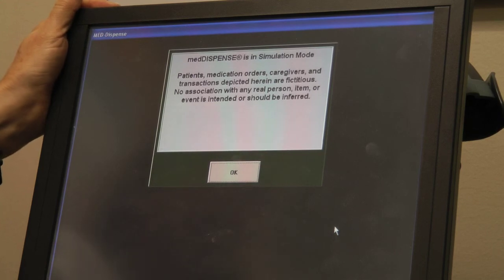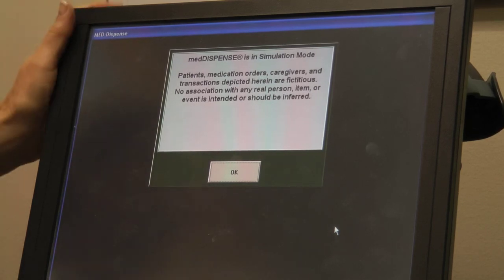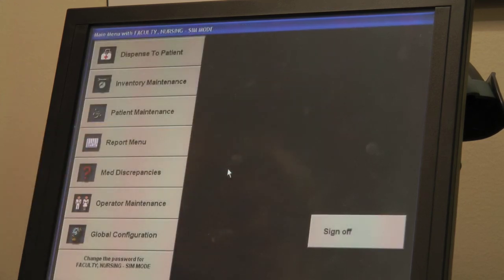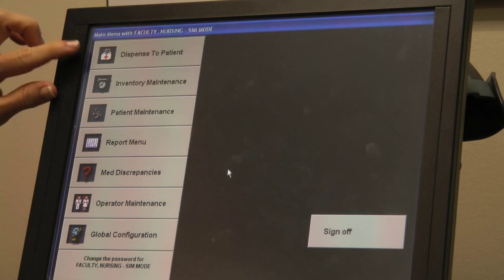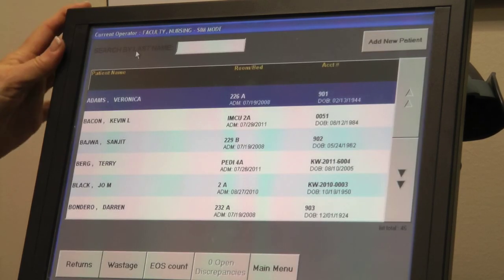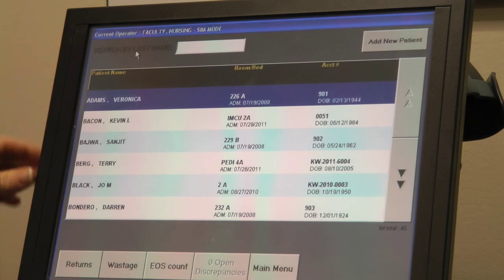Okay, I've now entered my password and ID, and you see that it comes up. You'll now touch OK. It brings up a list here. What you want is dispense to patient. You'll look for your patient. Today I have Joe Black.